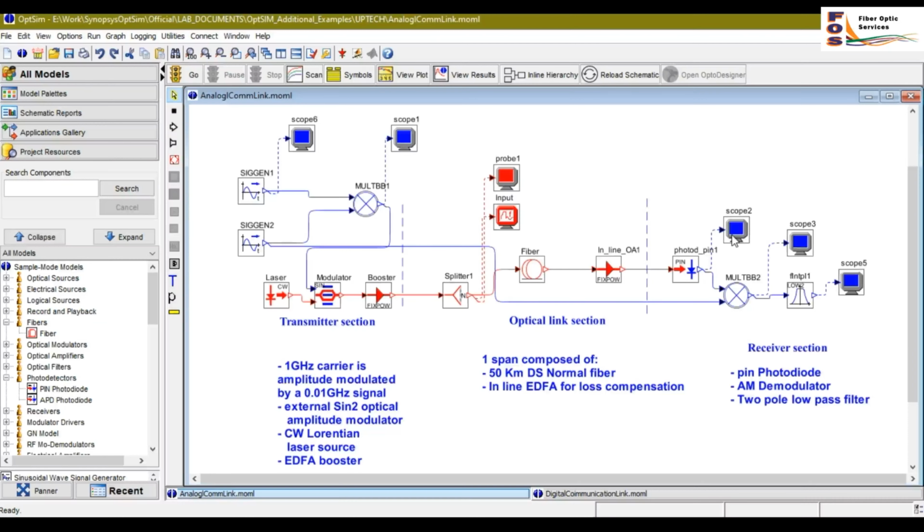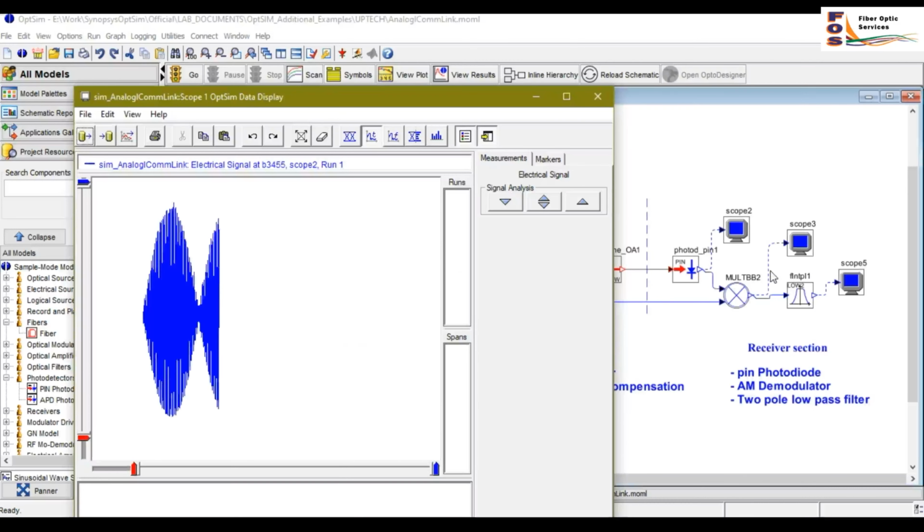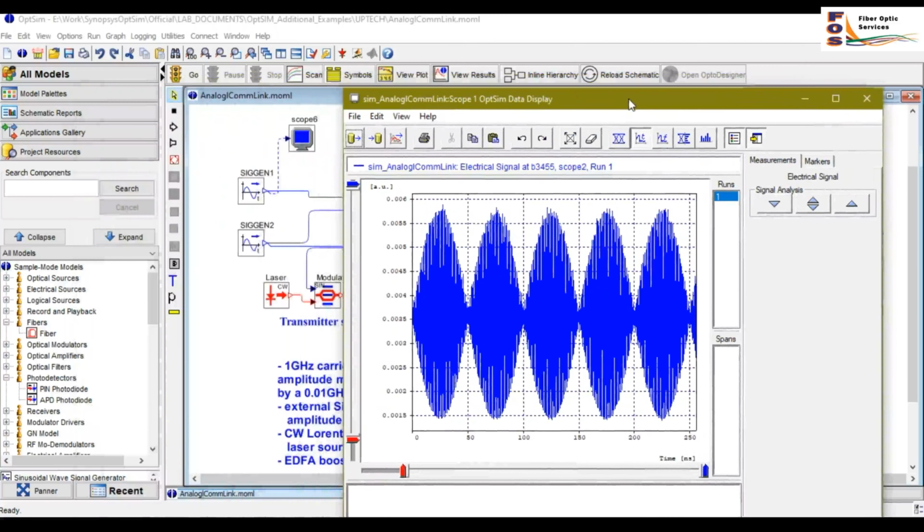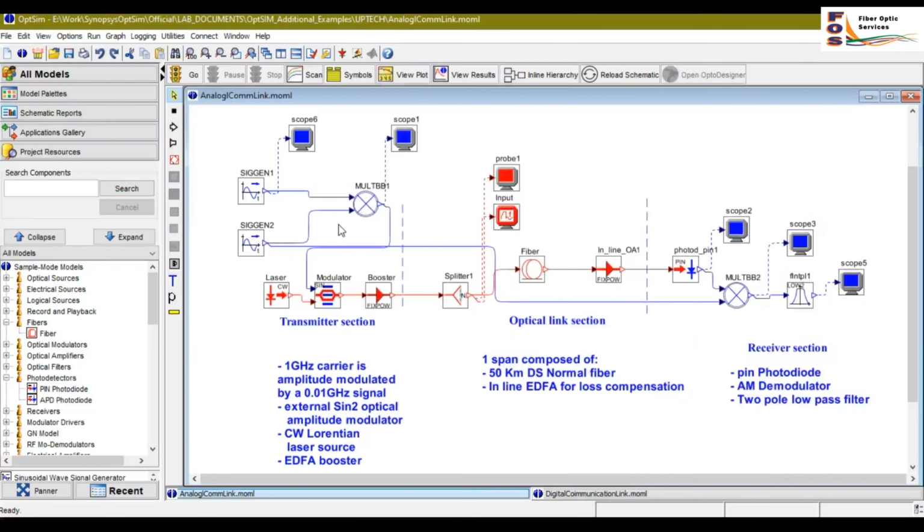Now let us take a look at the received signal. So you can just go to the scope 2 and view the electrical signal. So here you can see the received signal. You can also compare the transmitted modulated signal with that of the detected signal. This is how you implement an analog communication link using OptSim.